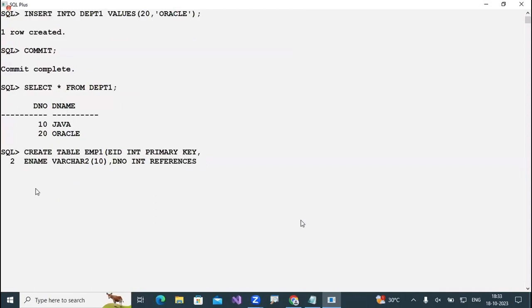The REFERENCES keyword. And you are taking these references from which table? The parent table. What is my parent table? DPT, of which column? The primary key column, which is department number. Okay? Right. So this references key is called a foreign key. Then you can go and insert a few records into this table.